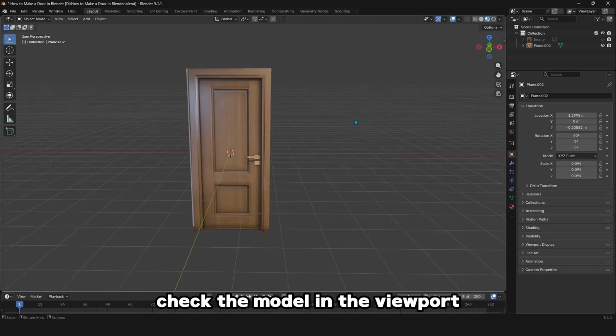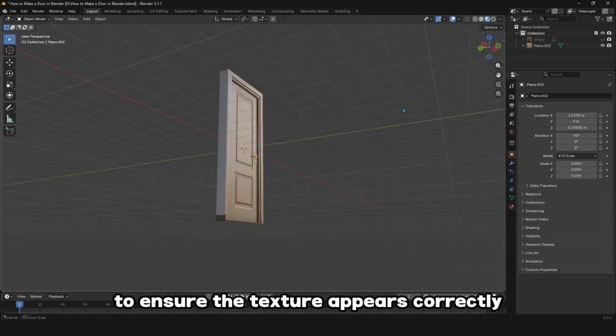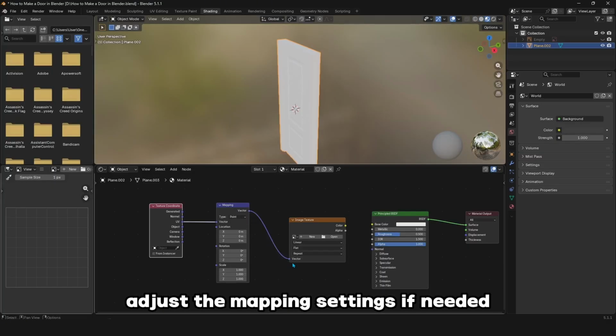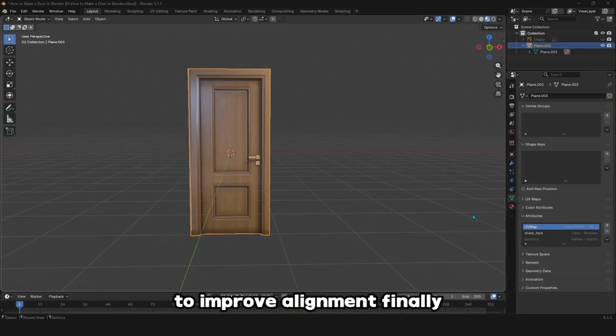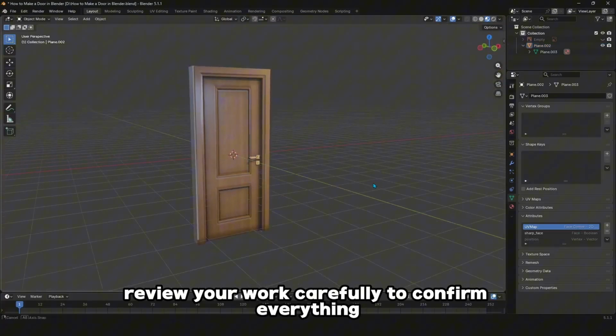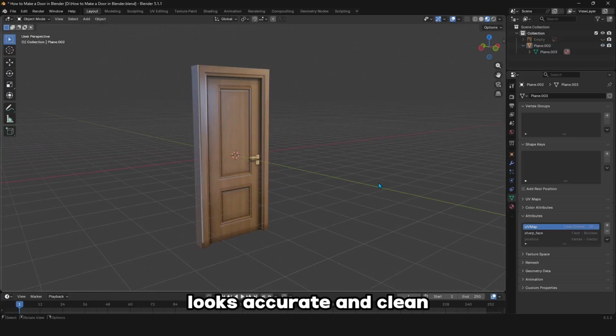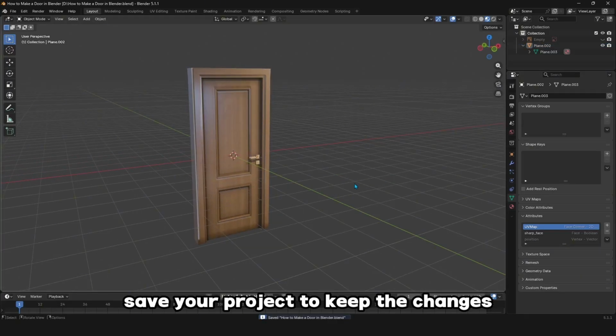Check the model in the viewport to ensure the texture appears correctly. Adjust the mapping settings if needed to improve alignment. Finally, review your work carefully to confirm everything looks accurate and clean. Save your project to keep the changes.